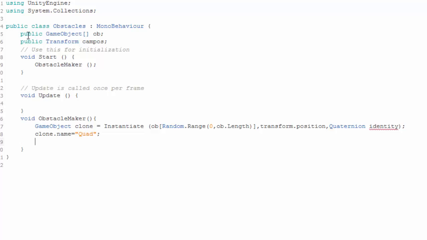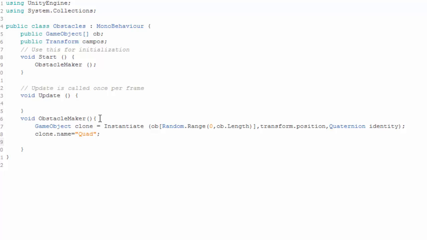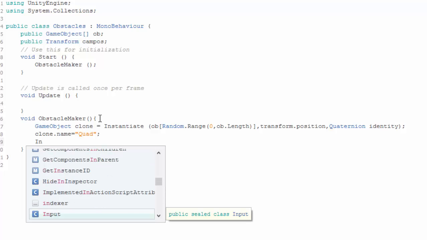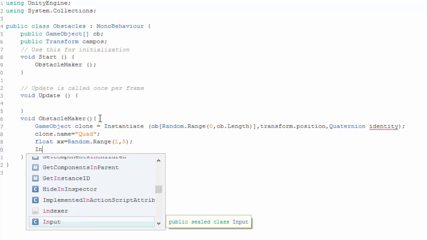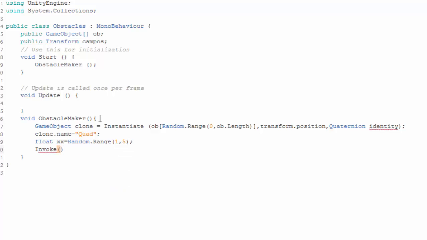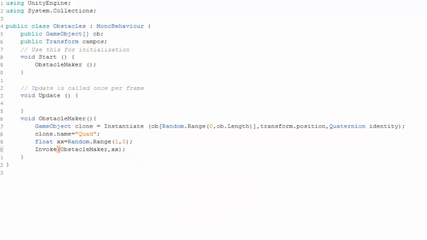Okay, and we can invoke this, but we need to make float xx equals to Random.Range, let's take 1 to 5. We need to invoke the same function in the time interval of xx, which is a random between 1 to 5. So we are invoking the same function here. Now see, must be dot identity. Right.